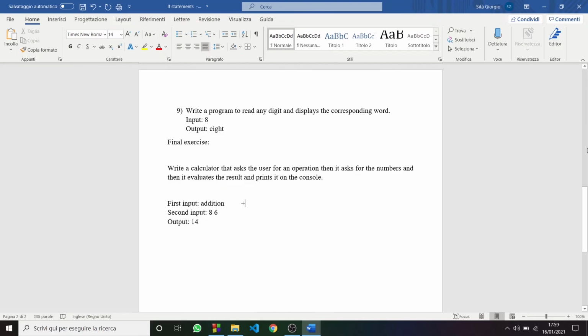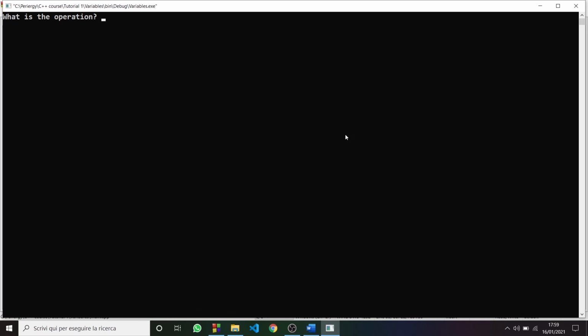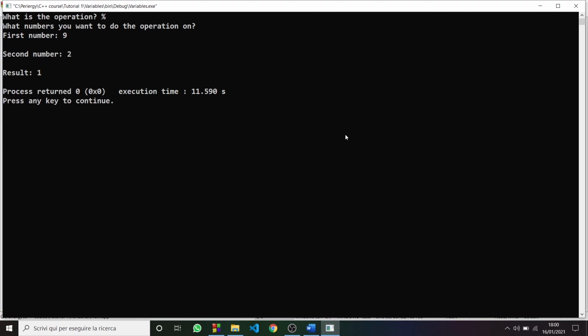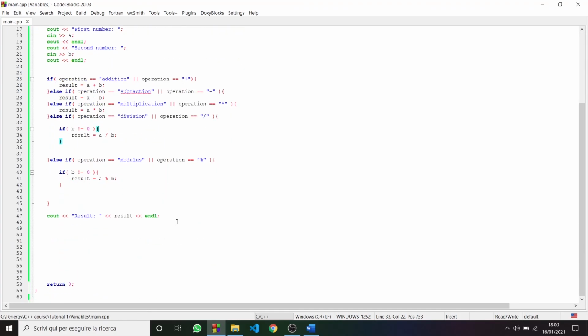You can try this again, not in the Word document, but here. And let's say we want the modulus between 9 and 2. The result should be 1. And that's the result.